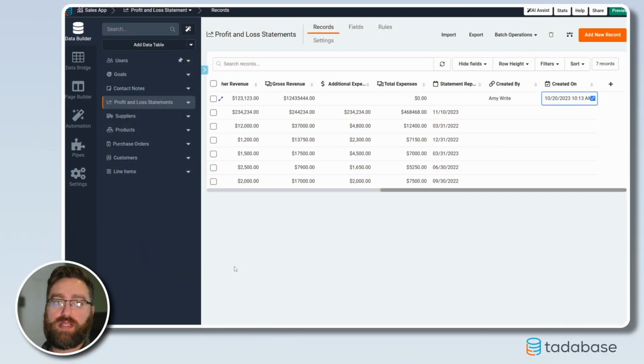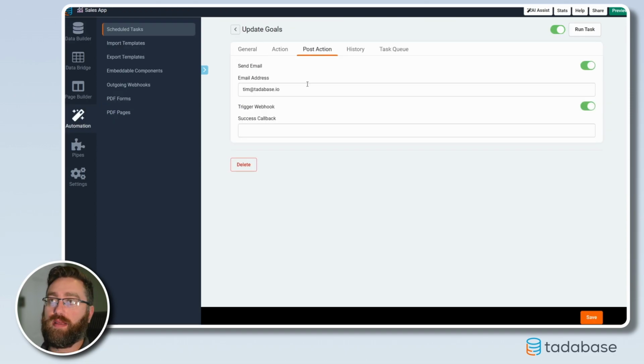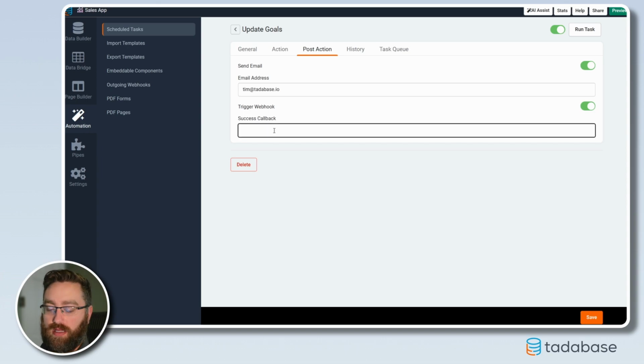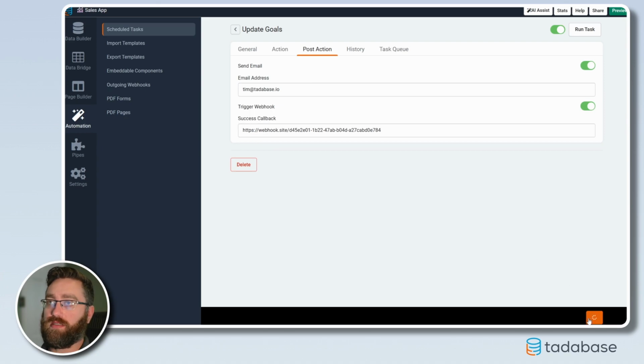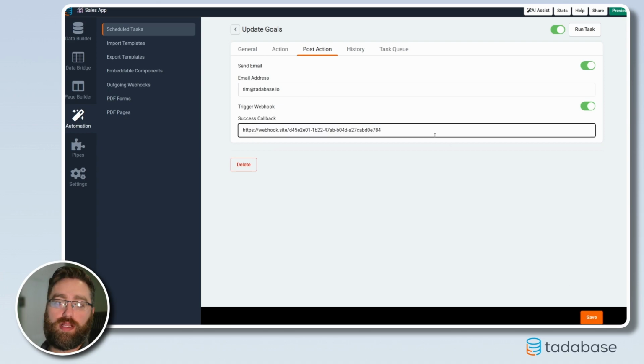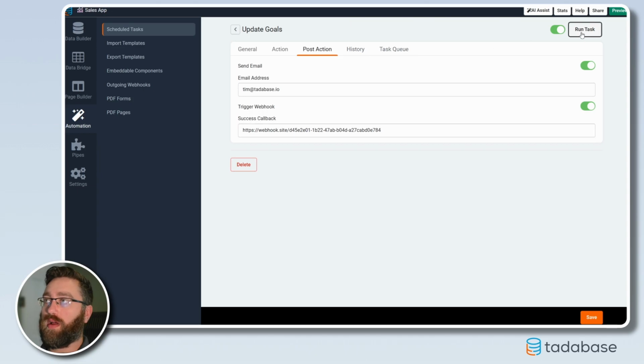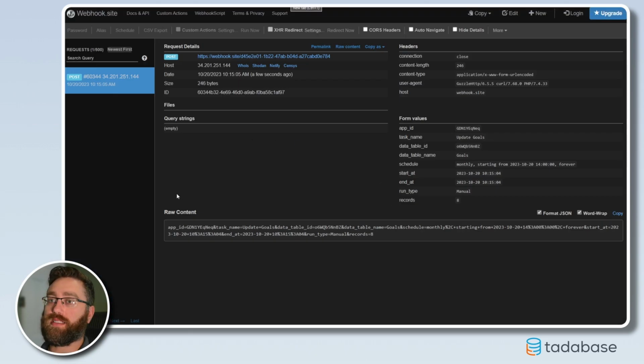For our final tip, tip number 10, I want to show you how you can send data out of your Tadabase application using outgoing webhooks. And we kind of glossed over that in the post action of our scheduled task. We have this ability to send webhooks from scheduled tasks as a post action, where if I enter a URL endpoint to receive a webhook, when I run that task, when the task is completed, we're going to get a webhook sent in the same way that an email was sent out, with helpful information about our task so that we can handle that data as necessary.